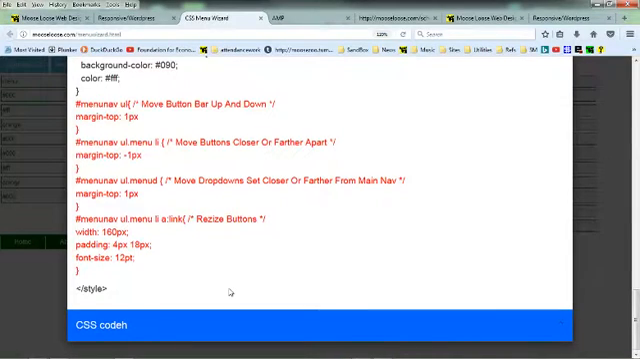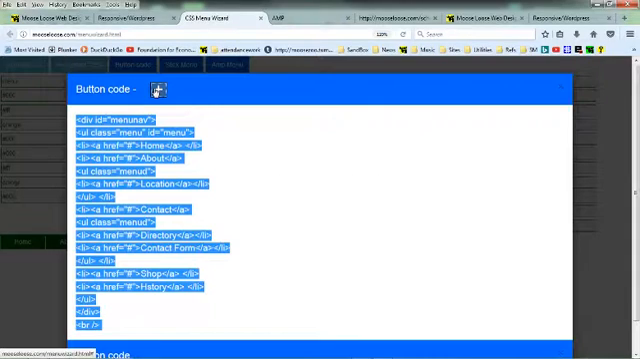Now remember what the red is for. These have to go in each media screen so that we can resize according to the size of the browser. But we'll get the button code. Grab the button code. Go back to the HTML. Find our nav.